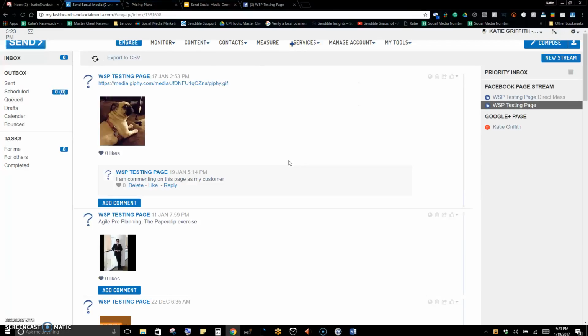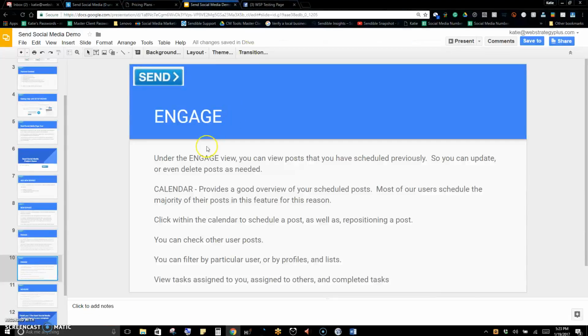Okay, so that's kind of a general overview of how to hook up your services and work with the Engage tab. So let's just kind of review it really quick. Under that Engage view that I was just under, you can view posts that you've scheduled previously, so you can update and even delete posts as you need to.